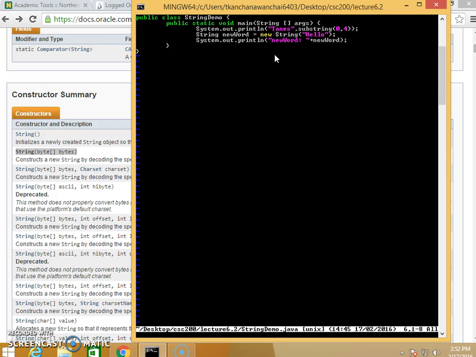Sorry, I didn't save that. Byte, that's the type and the name. I want to create an array, so put square brackets, right? Equals to, just give the values to that. 1, 2, 3, 4, 5 for now. So I create an array of bytes.